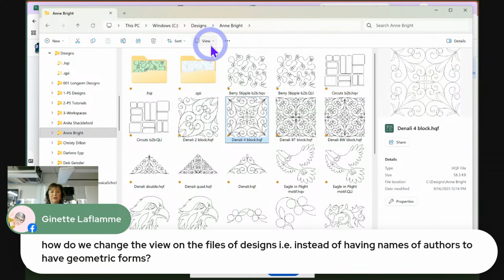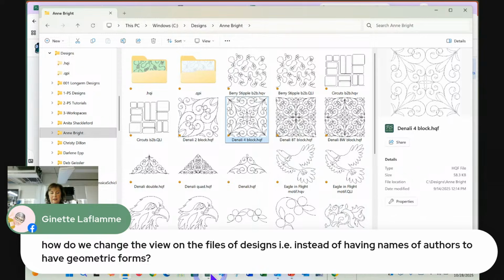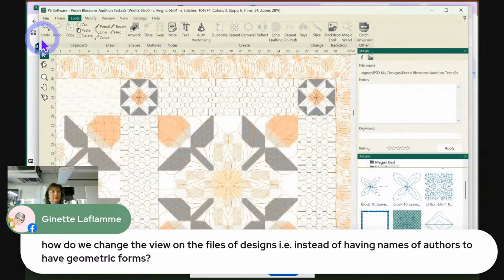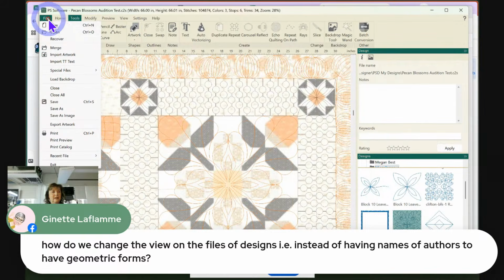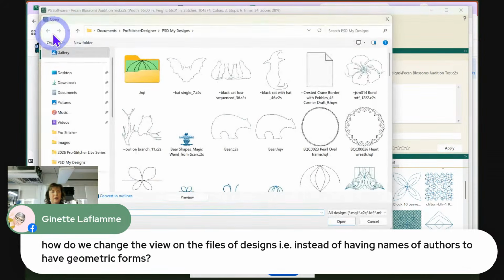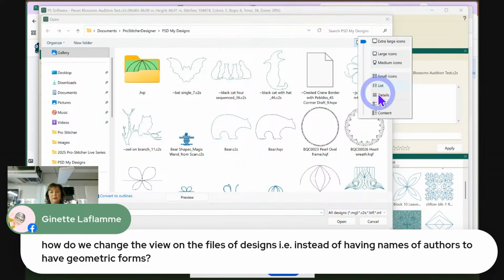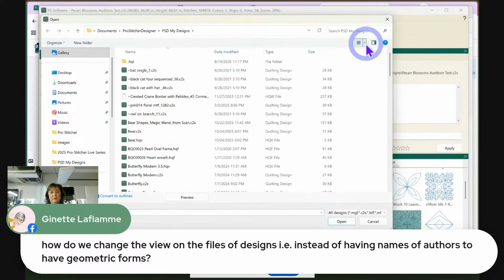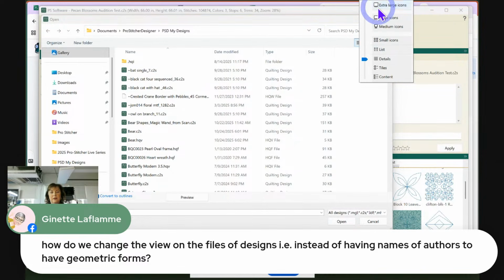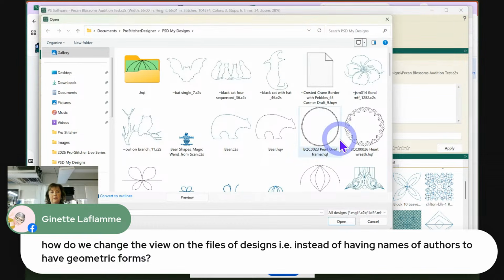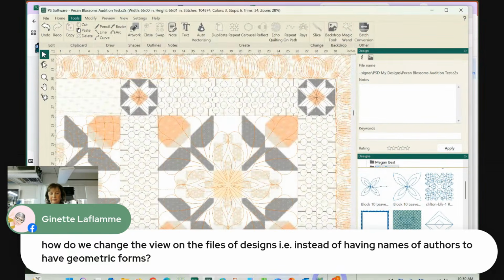And also, you have a view tab. Like if you go to Designer and you go to File, Open, you have a view option right here. Change your view, more options. If you are seeing this, you don't have to. Just click on your extra large, and it will do that for you in File, Open in any Windows program, including Designer. Okie dokie.